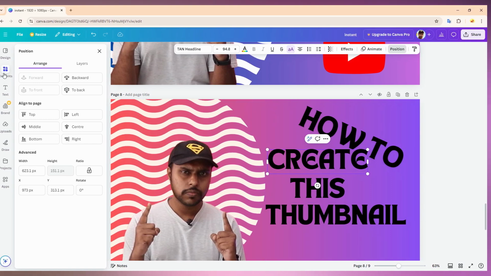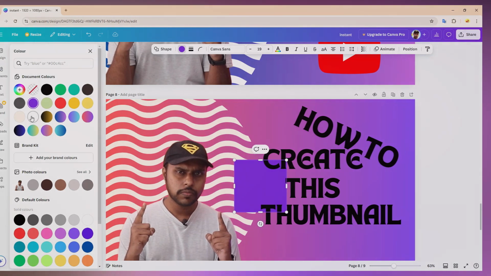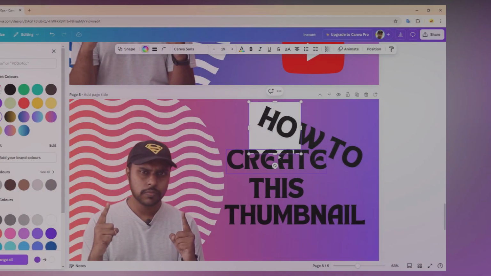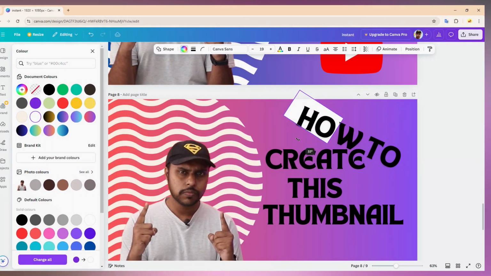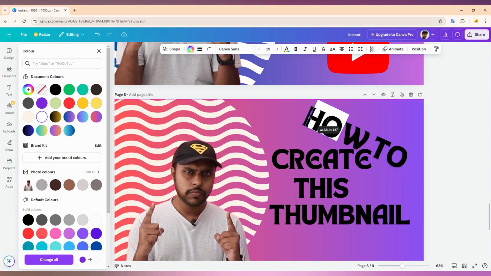After placing it, click on the elements, click on the shape option, and change the background to white. You can place a black background or white like that. Resize it, turn it like this, and place it on the text position, resizing it to fit, so you can get that effect. Just swipe it and you can find how it looks.